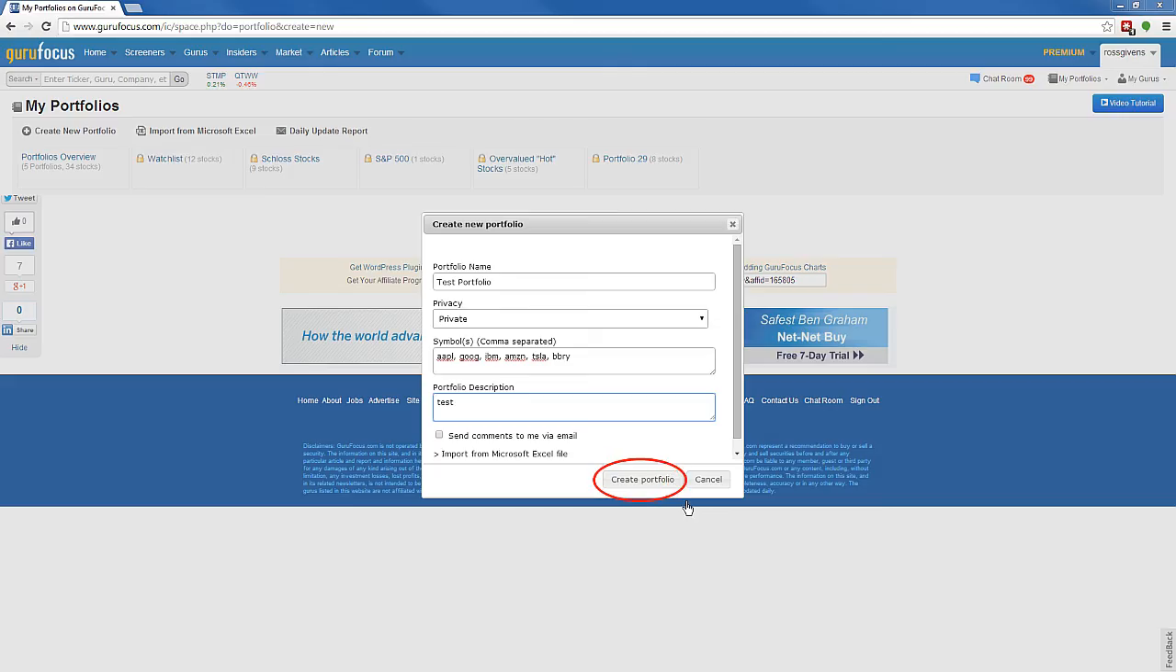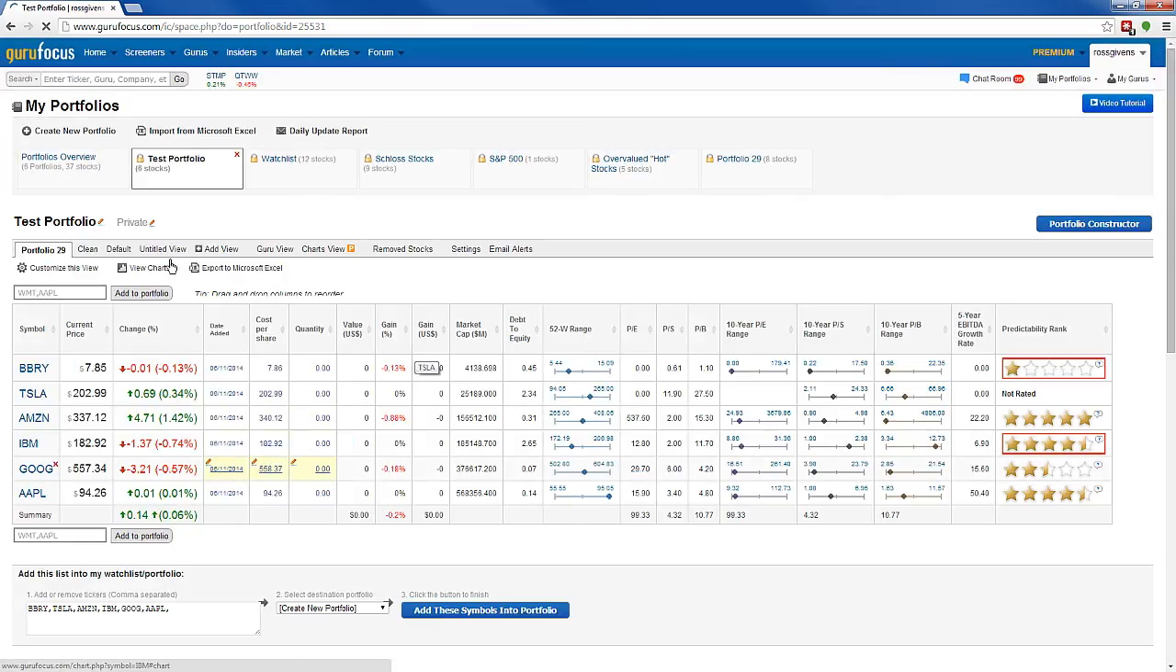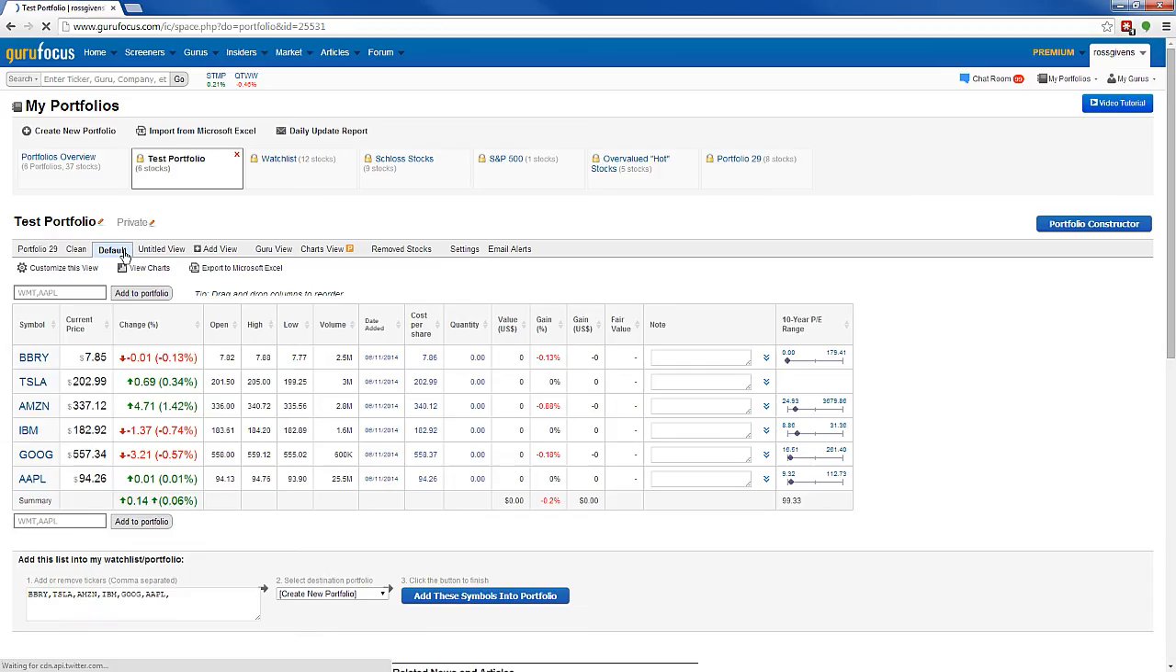Now you also have the option, as you see here, to import this from a Microsoft Excel file. For most of you, this probably won't be something you use, but if you have a list you're tracking now in an Excel spreadsheet, or an Excel dump of your current holdings from your brokerage account or wherever, you can import that by clicking that link there, and it'll do all this for you and bring in your symbols. But for this example, let's just say we're creating it on our own. We click create portfolio, and it immediately takes us to the default view of the stocks you've mentioned.